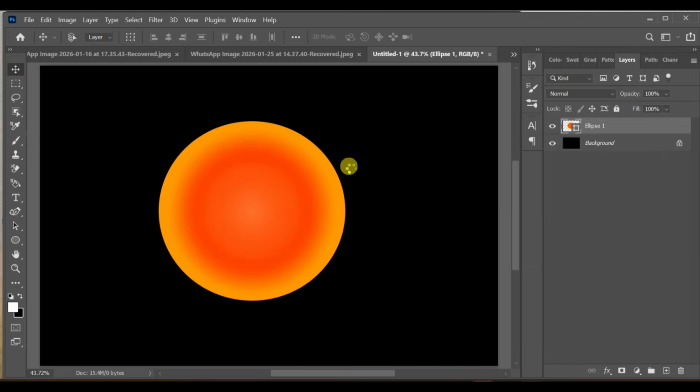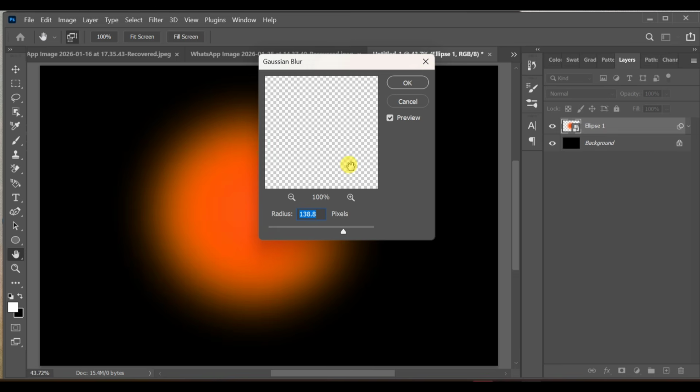Go to Filter, Blur, Gaussian Blur. Set the radius to 9.5 pixels. Press OK.